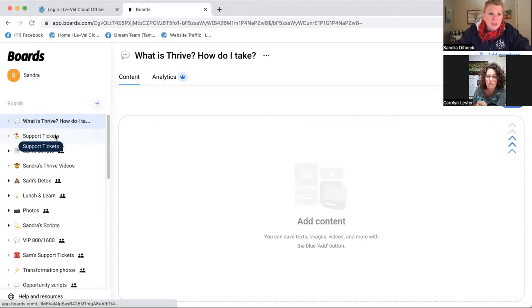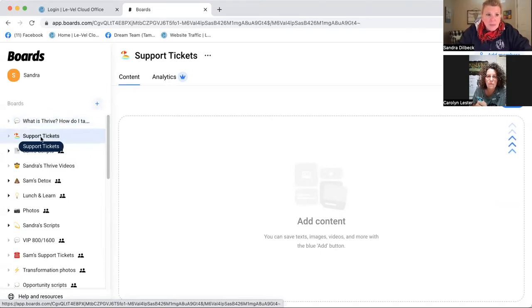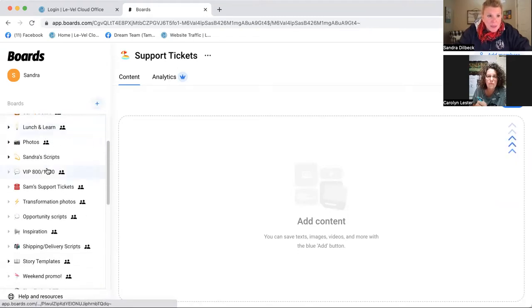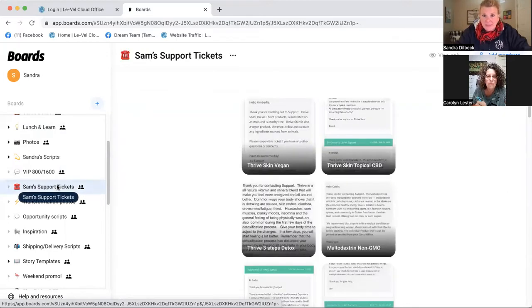Now, support tickets. You know how we've been shared support tickets for so many different things. Here you'll see Sam support tickets and some faces. This is a board that Samantha created, and when you see the double people there, that means she has shared this board with us. So I'm going to click on Samantha's.